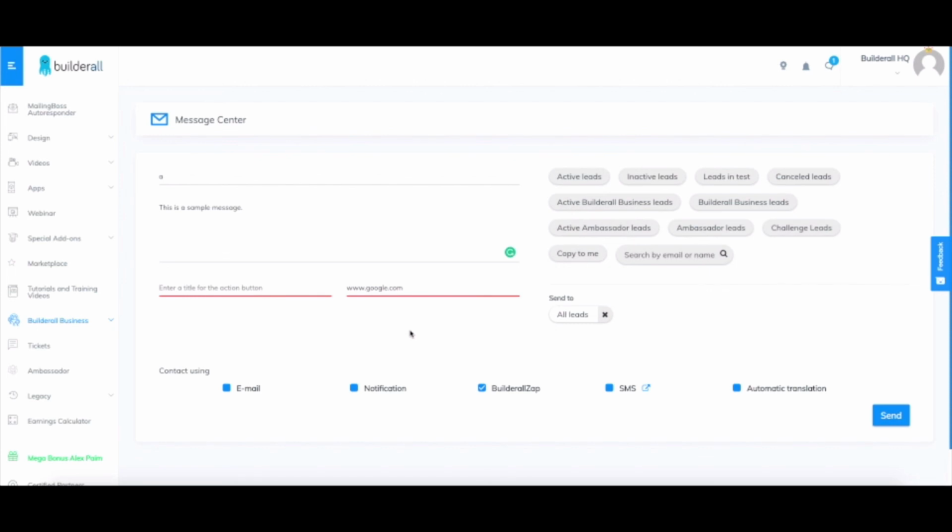So this is how you can use Message Center to communicate with your leads through WhatsApp once you've linked your WhatsApp web account to Builderall's app, and how you can include a field to get your leads' phone number inside your magic funnel. That's going to be it for this video.